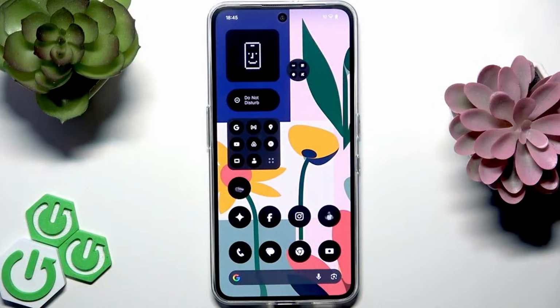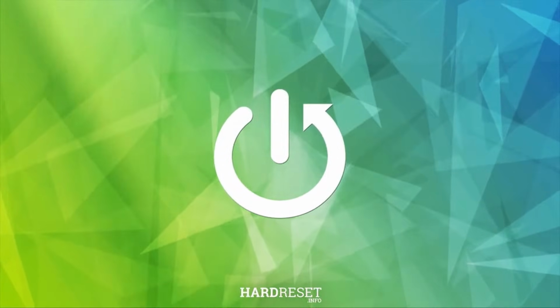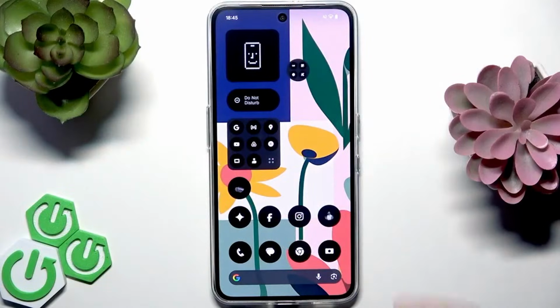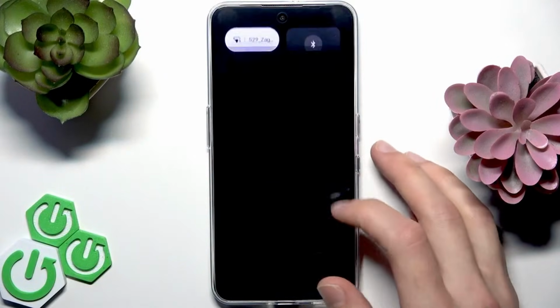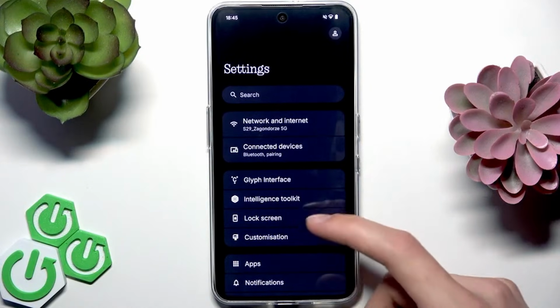Welcome. In this video, I will share some performance tricks and will show you the gameplay test on your Nothing Phone 3 Lite smartphone. First of all, let's go to settings and change some settings to improve our device's performance.